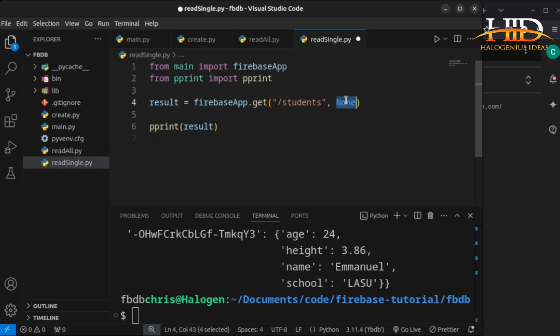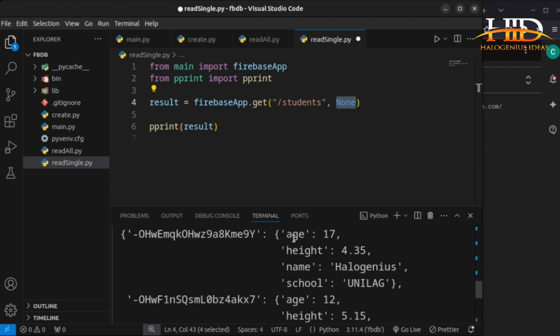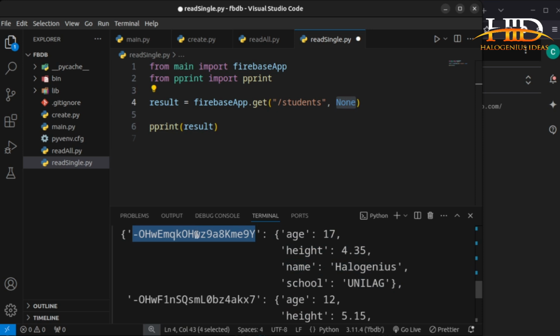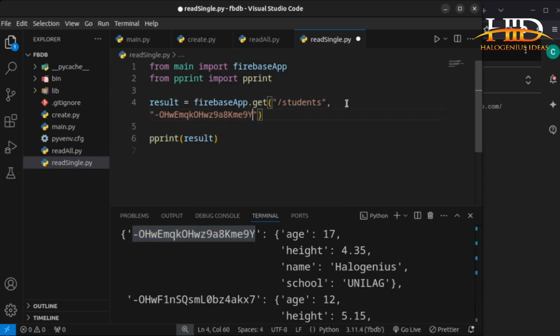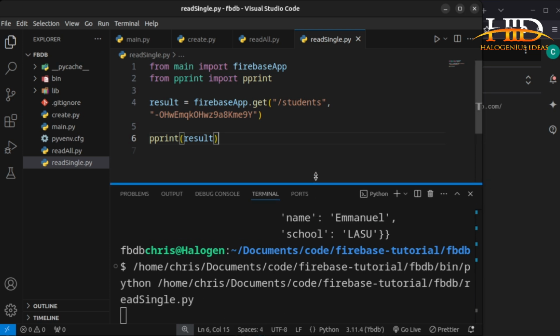So instead of passing in none here, I'm going to be passing an ID. For example, if I want to get this particular data over here, this is what I want to get, I can just copy this ID, then bring it here as a string, paste it. And if I save this and I run this again, just give it some time and it is going to get me that particular data.